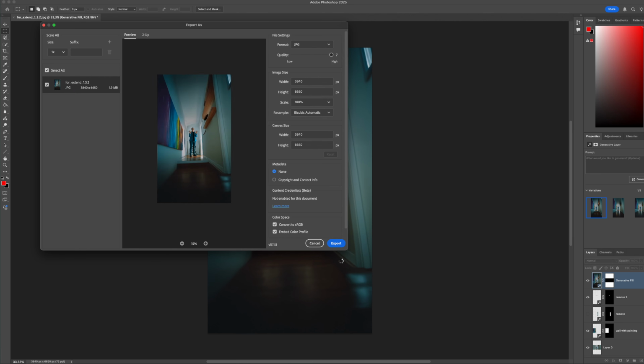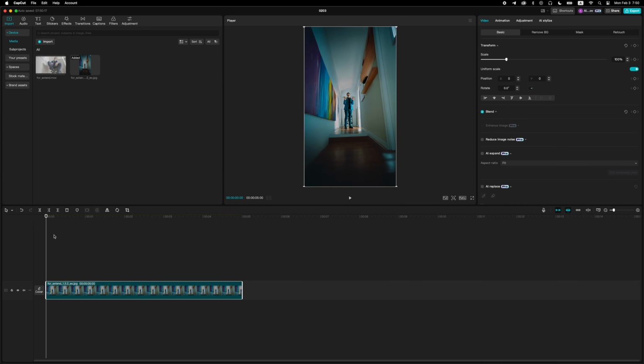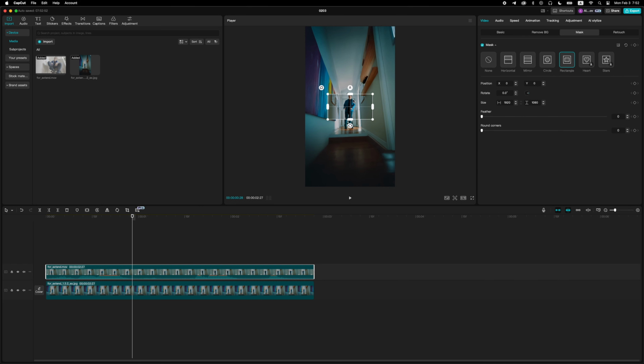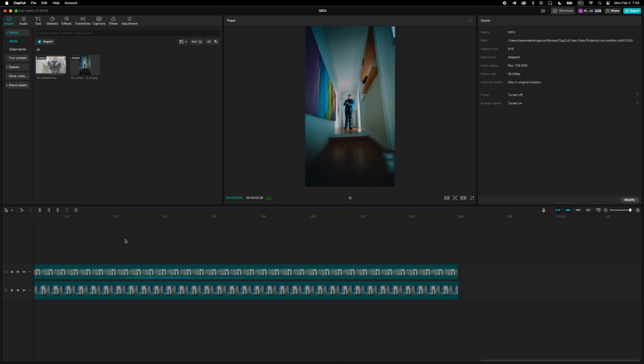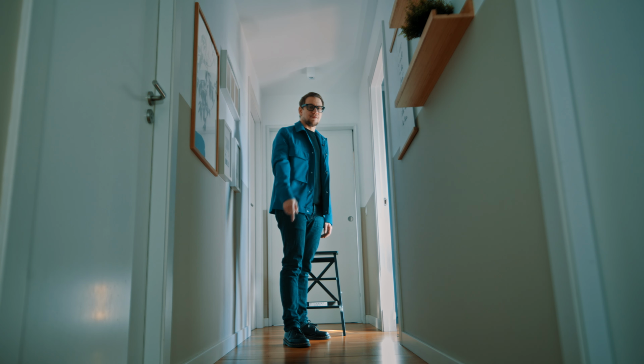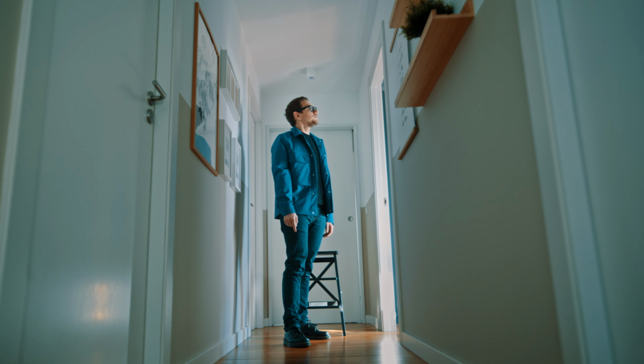Then you can go to the video editing software, import the new photo, and use the mask to do this. It's Photoshop, it costs money, but you can do the same thing with Runway AI for free.